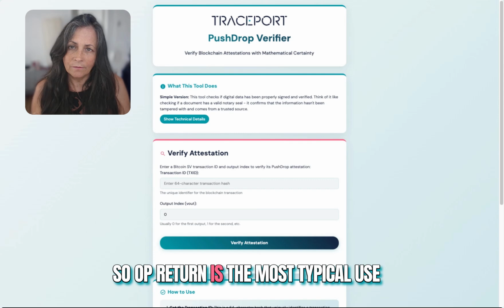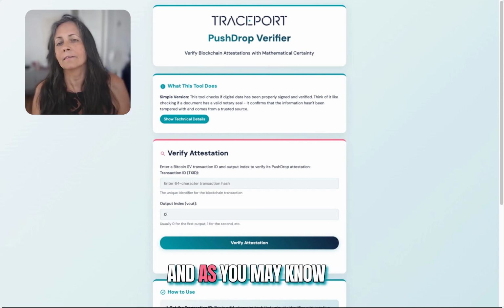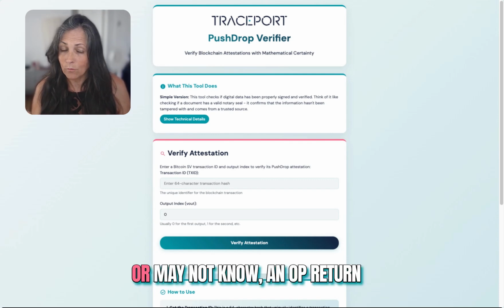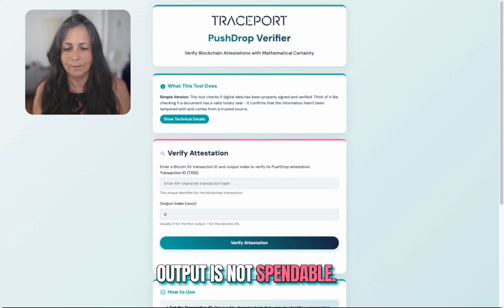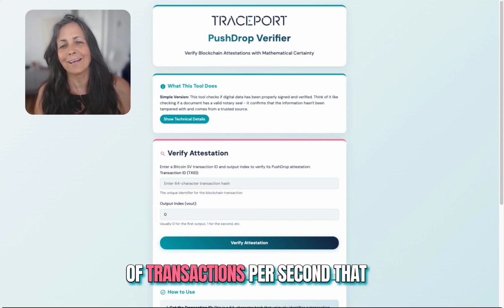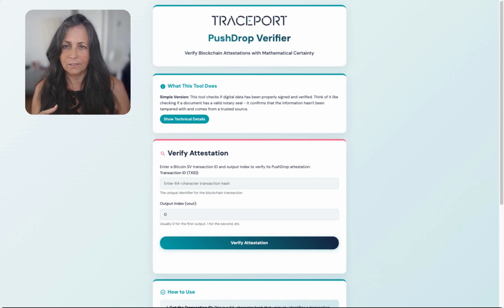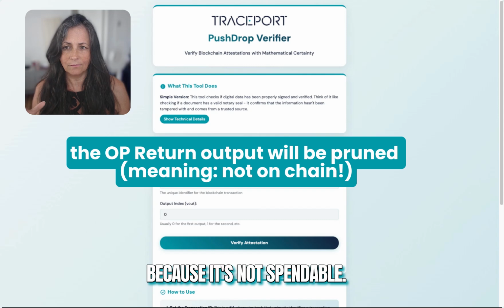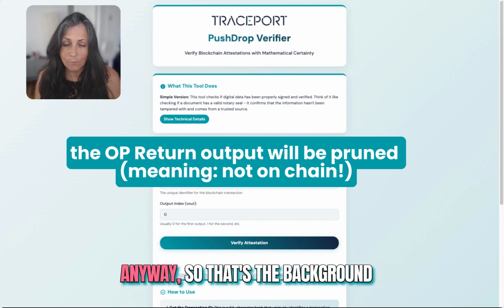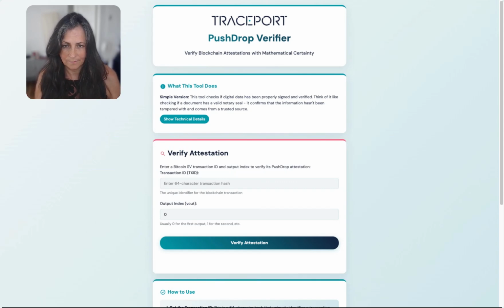So OP_RETURN is the most typical use of putting data on chain. And as you may know or may not know, an OP_RETURN output is not spendable. So in the future, when we have millions and billions of transactions per second, that will be pruned by miners because it's not spendable. Anyway, so that's the background behind this PushDrop technology.